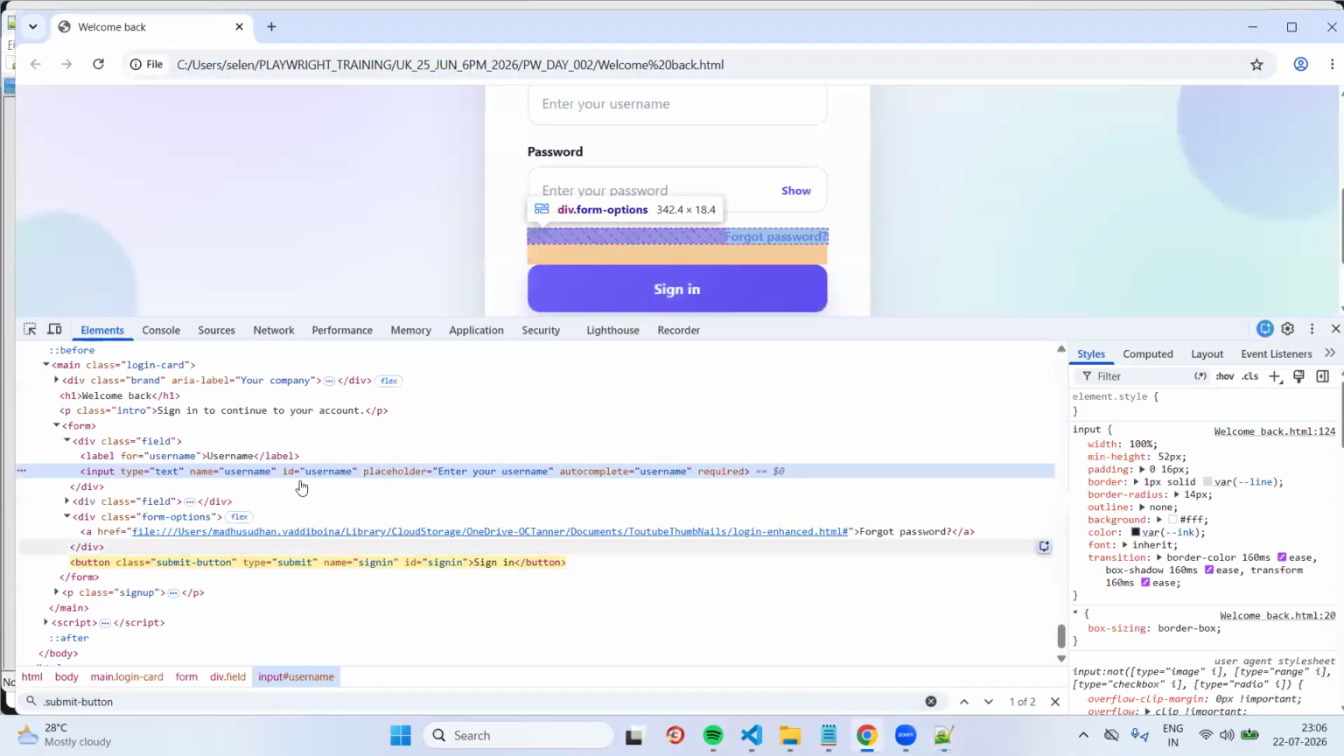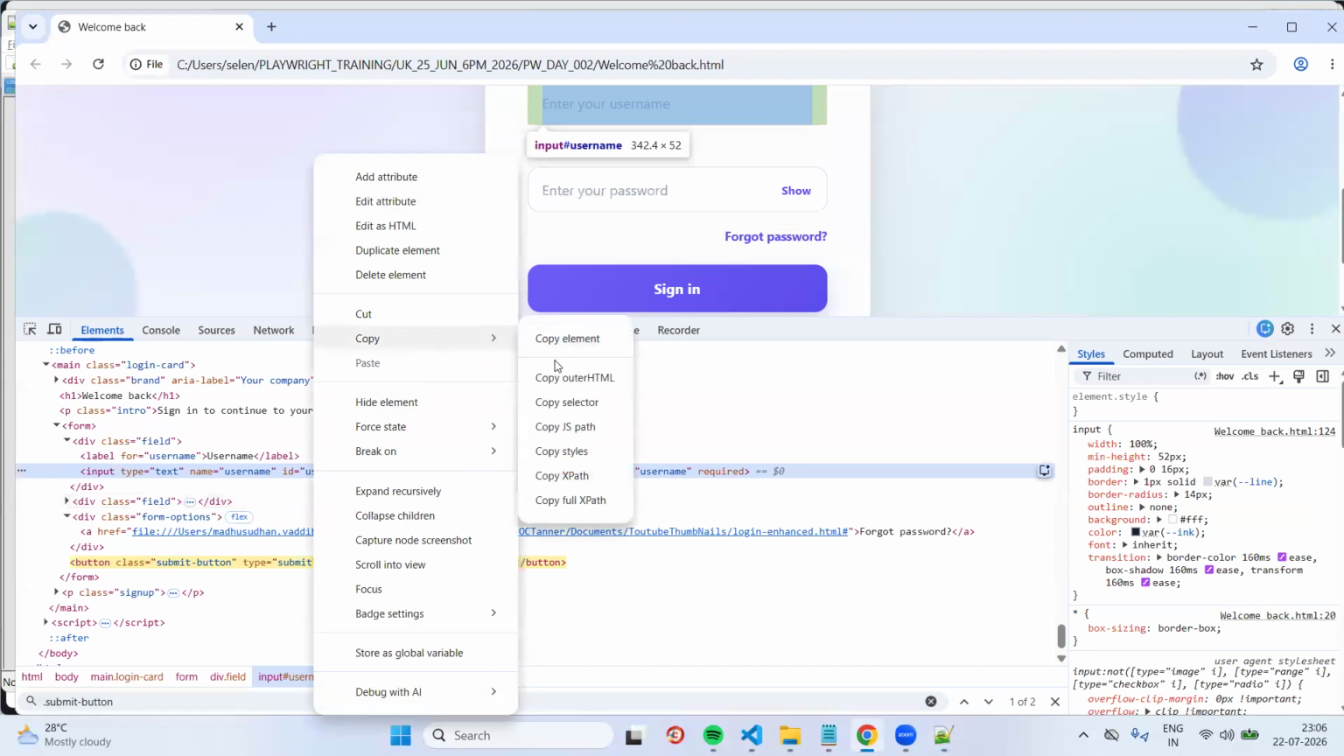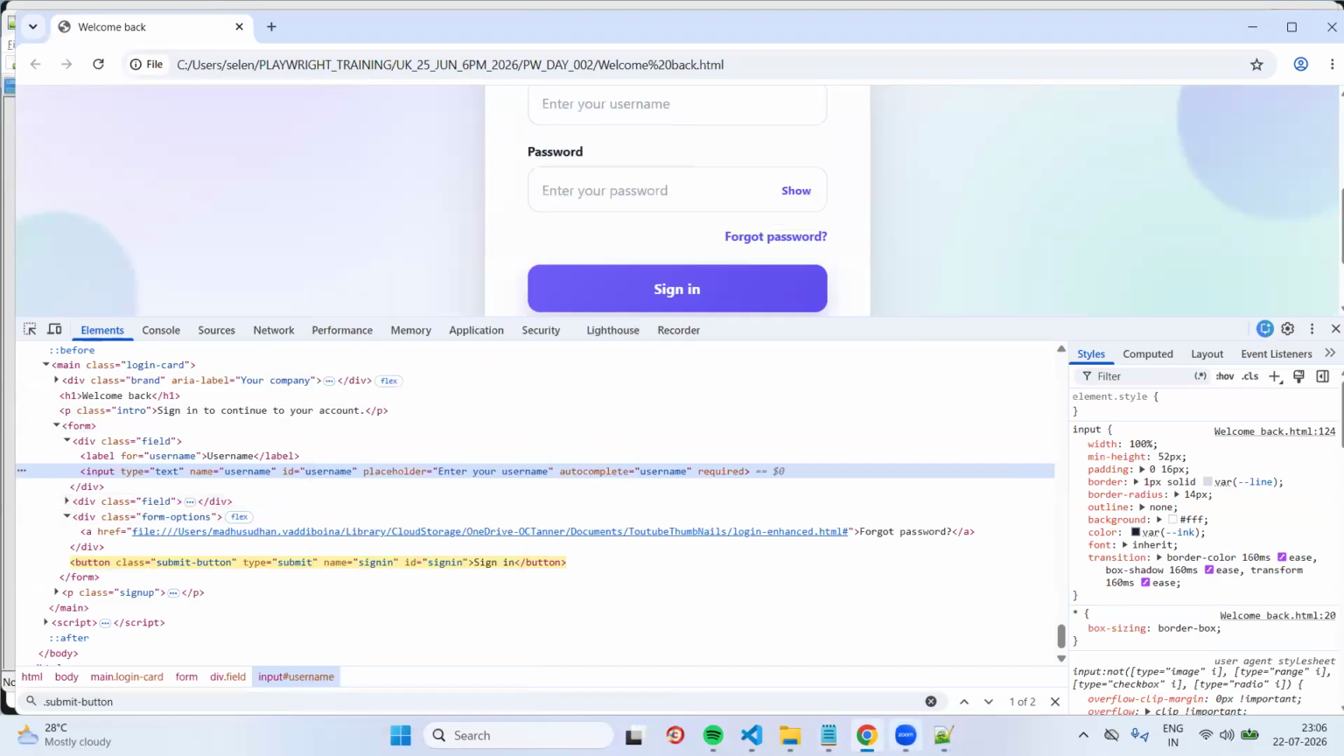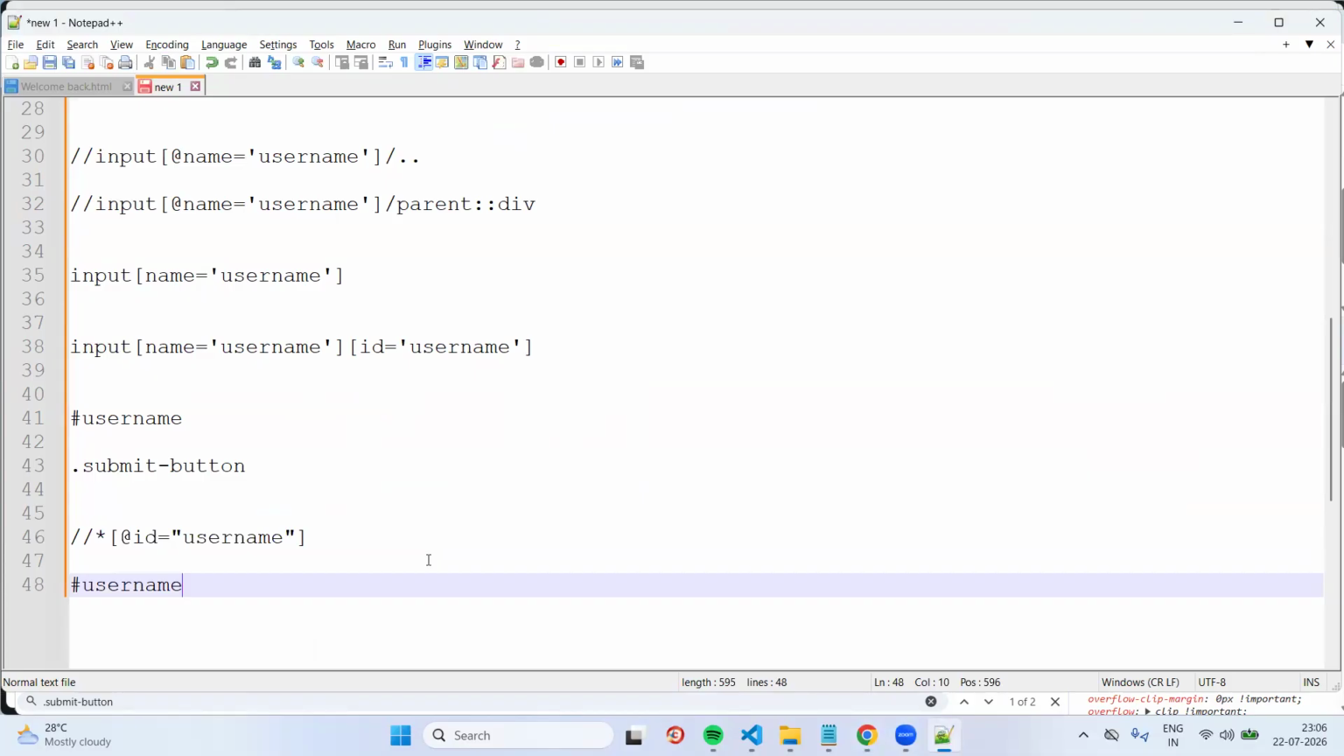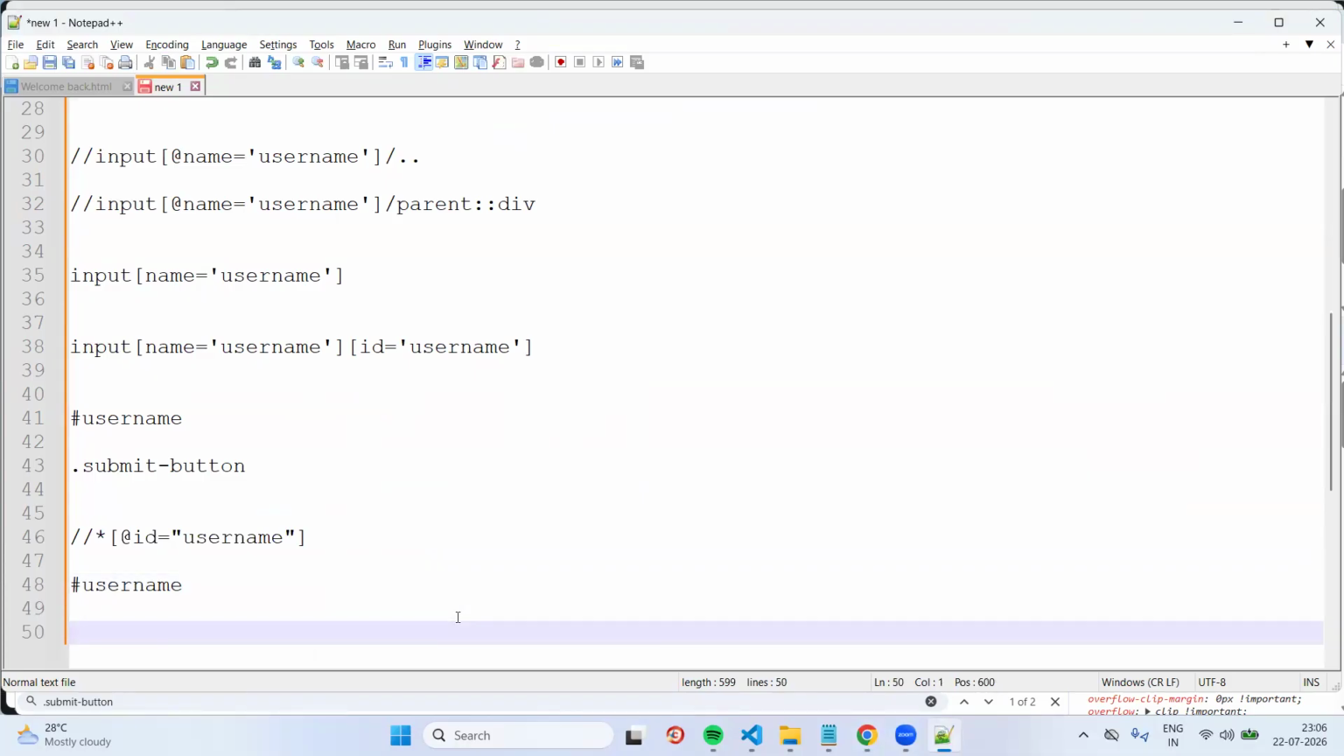This is one way. Right click and copy XPath. Or if you want to get the CSS, use copy selector. You can get the CSS. This is one way, but there are some other tools available which can identify these very easily. One of the tools is Selectors Hub. Selectors Hub is an extension in Chrome or Edge, and it will help you to identify the locators easily.